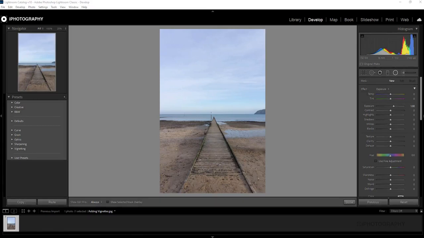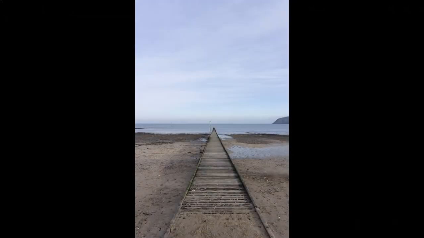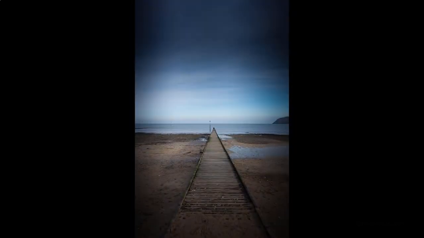So in this tutorial, we're going to quickly use Lightroom to show you how to add vignettes to make your images a bit more atmospheric. Let's begin.